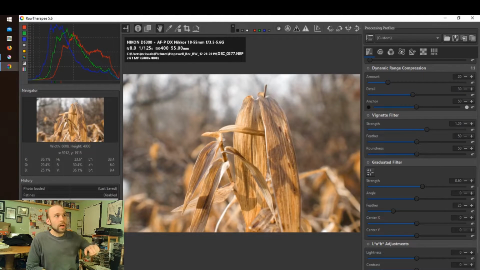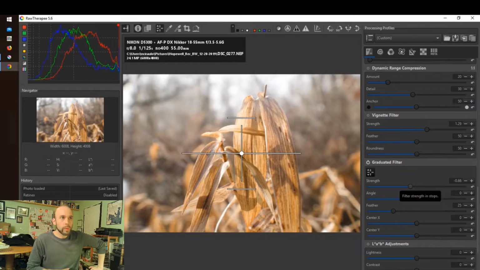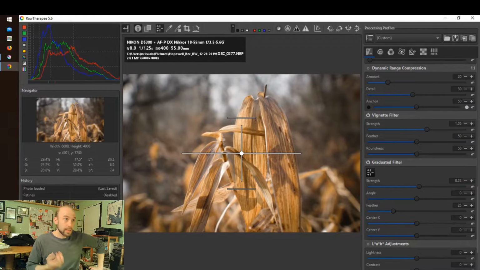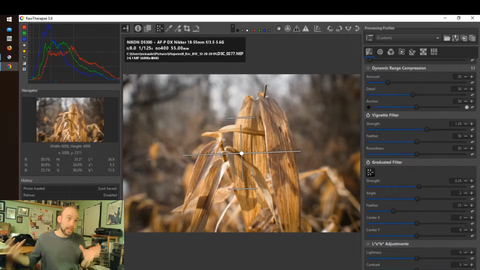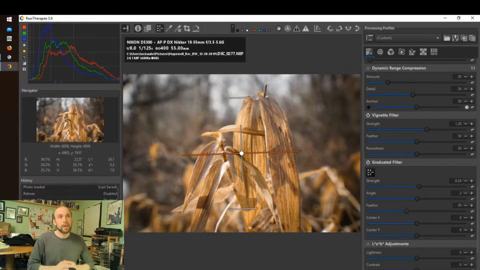We're hopping over now into RawTherapee, and I'm going to work my way through and attempt to achieve the same tonal result there. And again, also attempt to add in that same vignette filter on top.